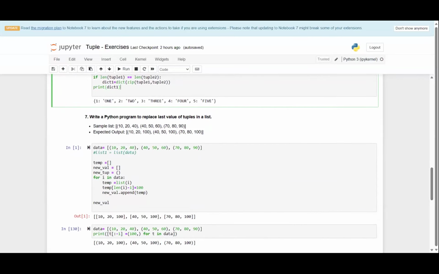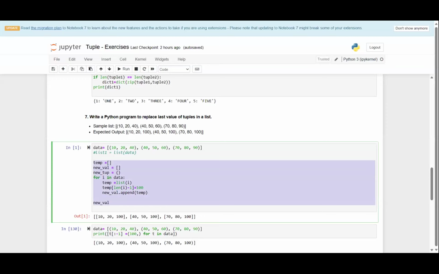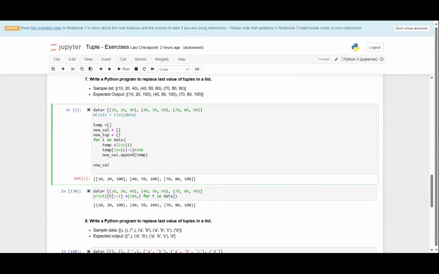Yeah, this one, the last value in the tuple I need to replace with 100. So I tried this method and it returns, but not in the tuple format, but in the list format. Then I came to the tuple comprehension method, which helped to achieve the result. Same as in list, I use the same method for every value in the data. For the third reverse one, the last index value, I'm changing it to 100.